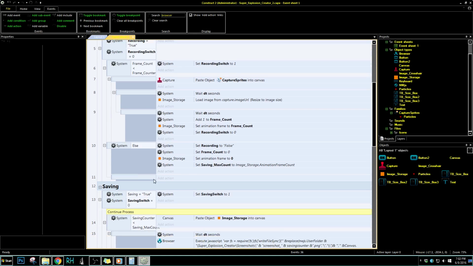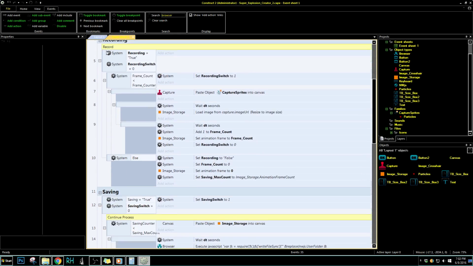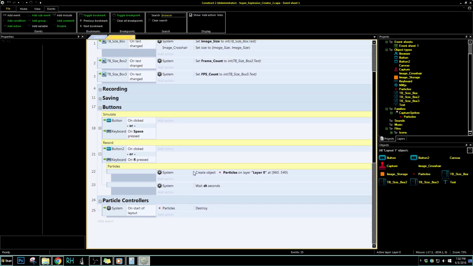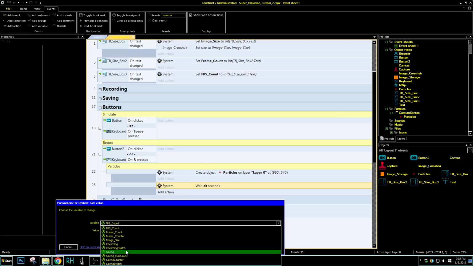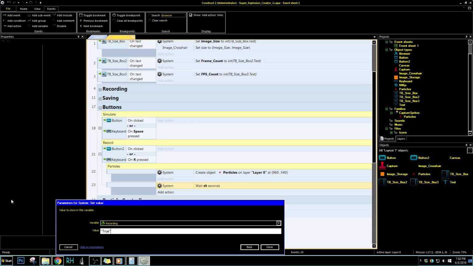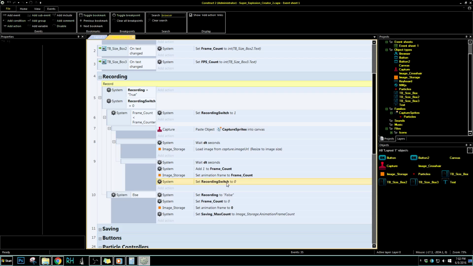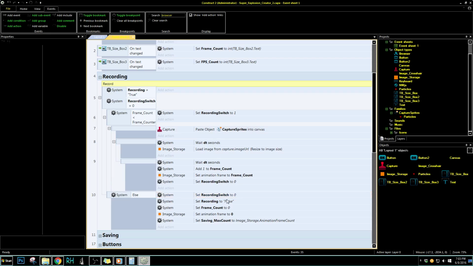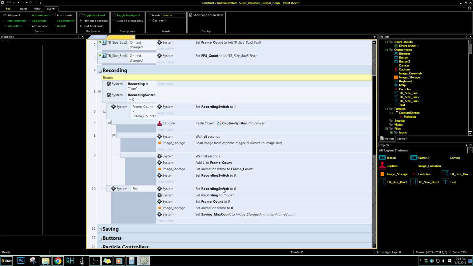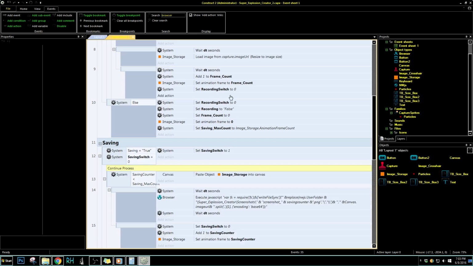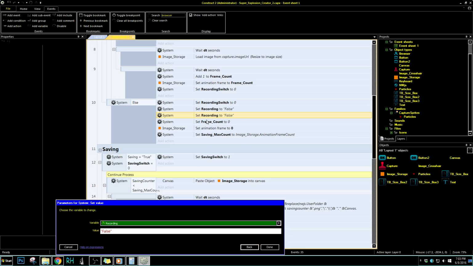Okay, so let's run through the logic one more time. You click recording, recording gets set to true. Oh yeah. Does it? No. Not yet. So it creates the particles, gives it a frame. Sets recording to true. Okay, and that fires off all of these events here. Make sure we switch to 0 here as well. This needs to set saving to true. So then it starts to fire off those events.